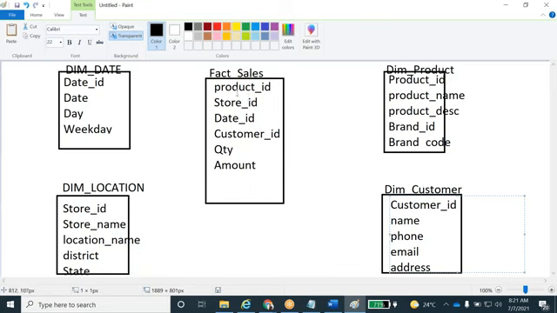So one fact table surrounded with multiple dimension tables. Here you can see one fact table surrounded with multiple dimension tables. It looks like a star. That's why star schema is nothing but one centralized fact table connected with multiple dimension tables, one or more dimension tables. That is called a star schema.